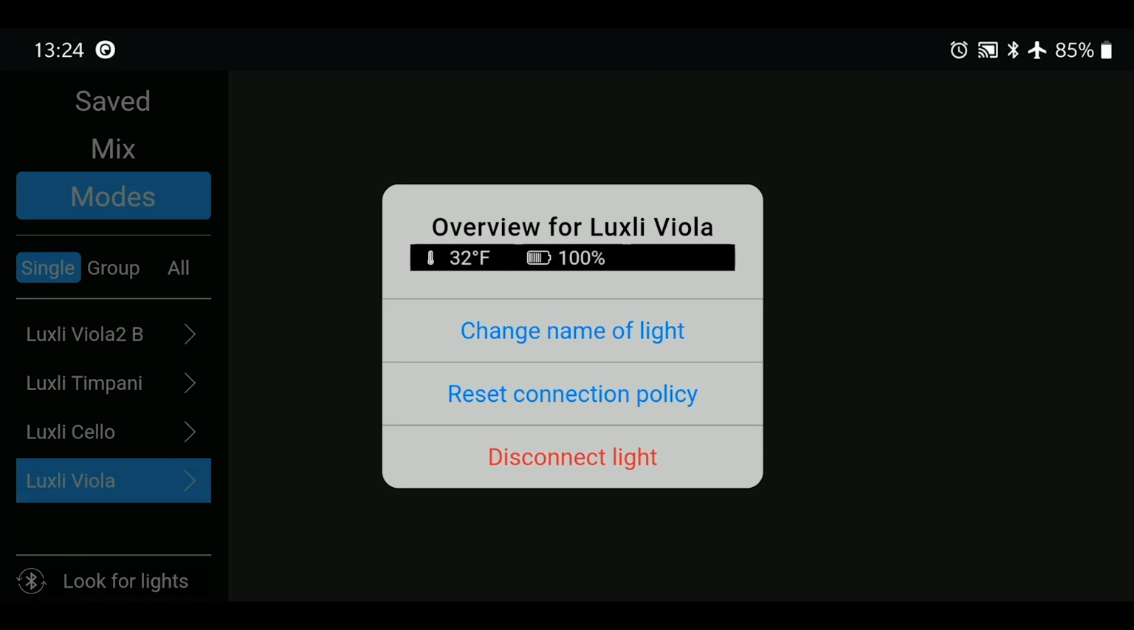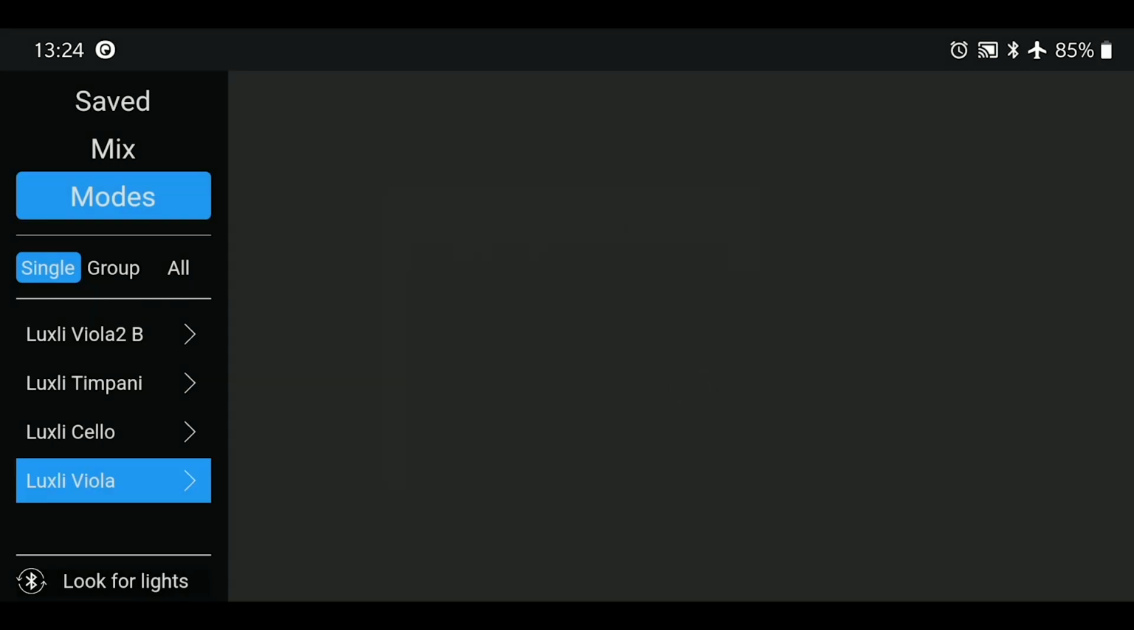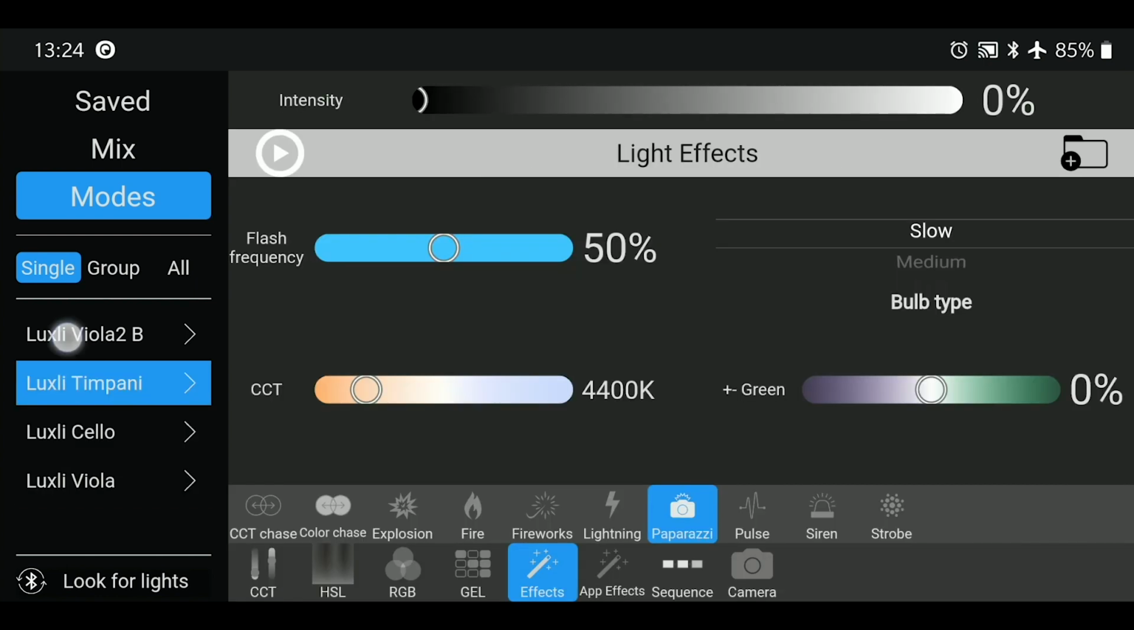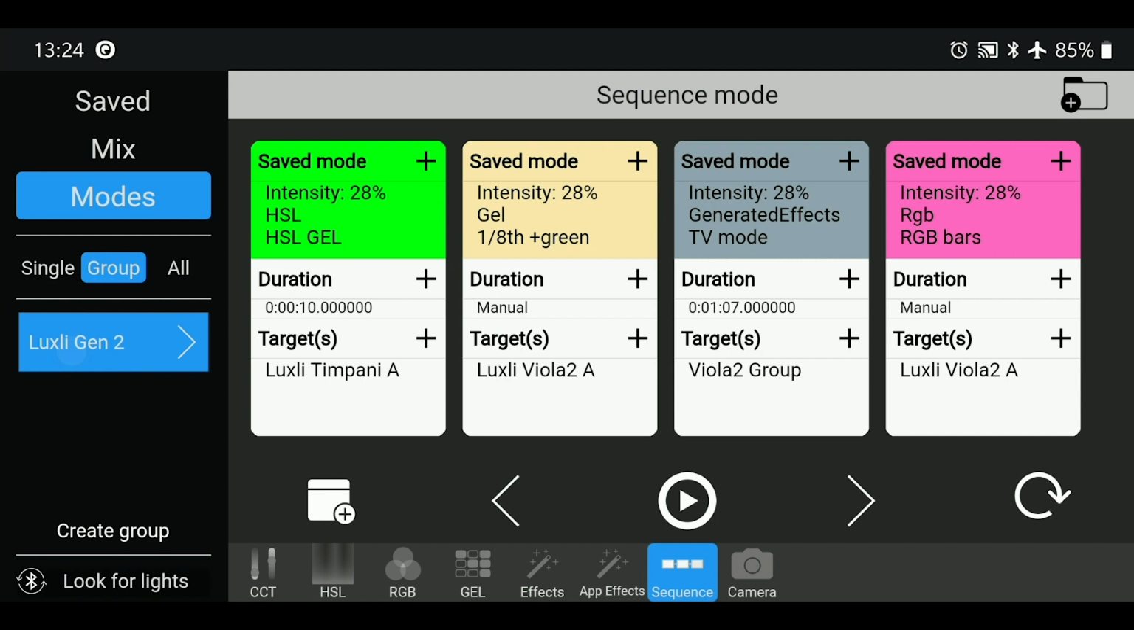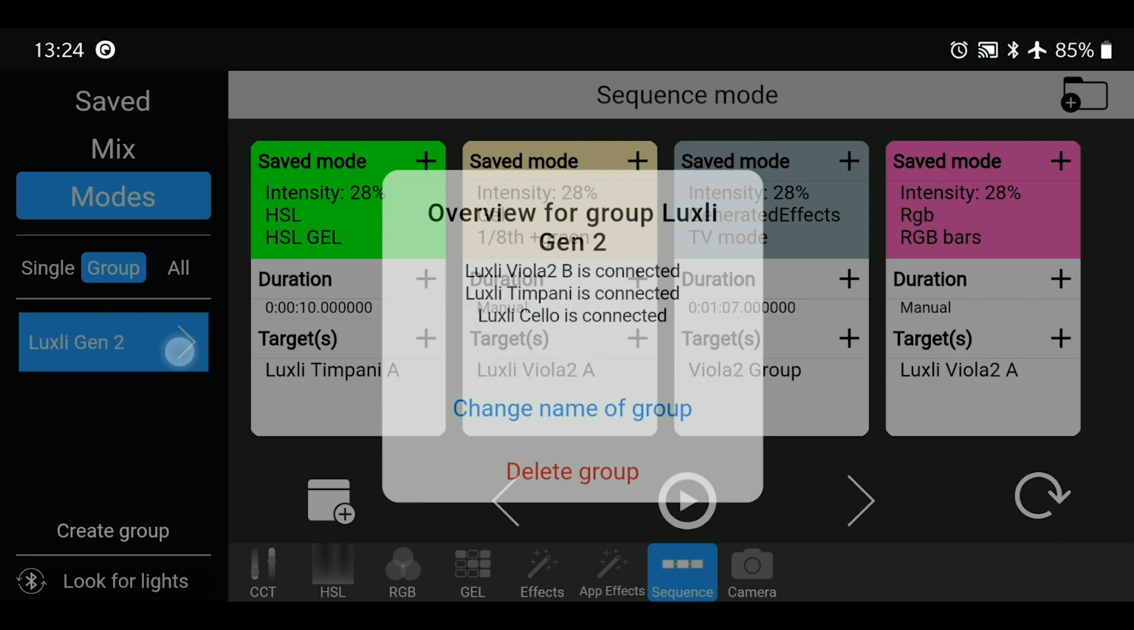So what you can do is reset that connection policy, and it will prompt you the next time that you connect to the app. Okay, so we have our lights connected. We've created our Luxli Gen 2 custom group, and you can see we still have that little arrow on the right-hand side. So click that.